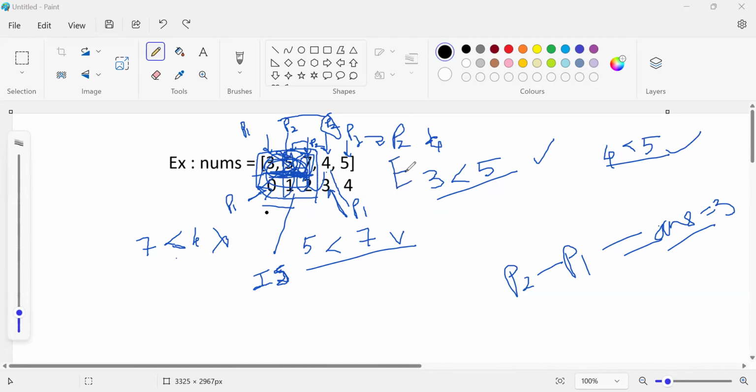We still need to process the answer because our P2 reached the end of the list, but we haven't processed the answer for these two, 4 and 5, right? After reaching the end of the list, we will come out of the loop and we will find P2 minus P1. What is the answer I will get for P2 minus P1? We will get 2.